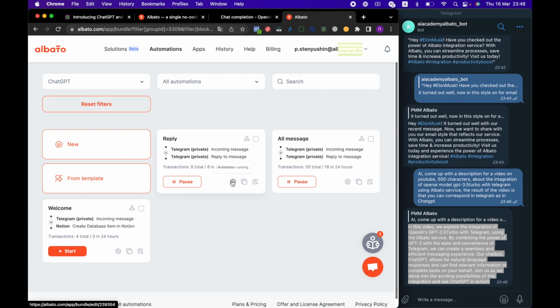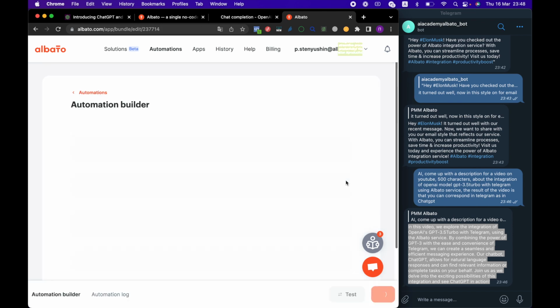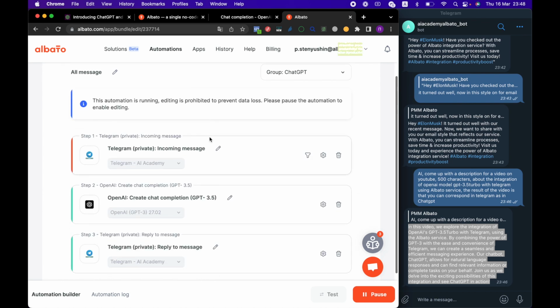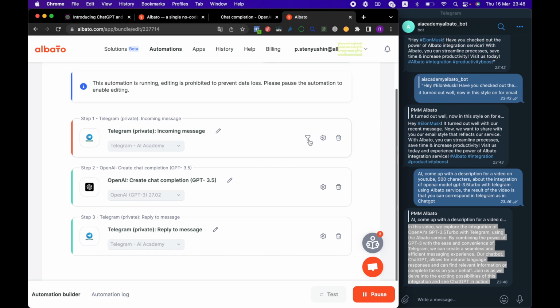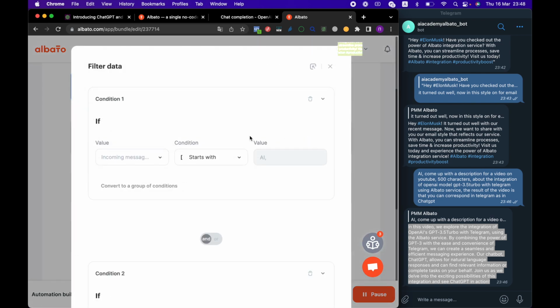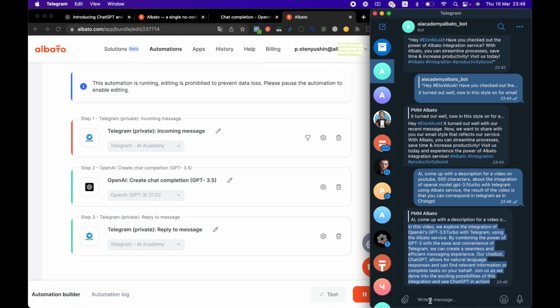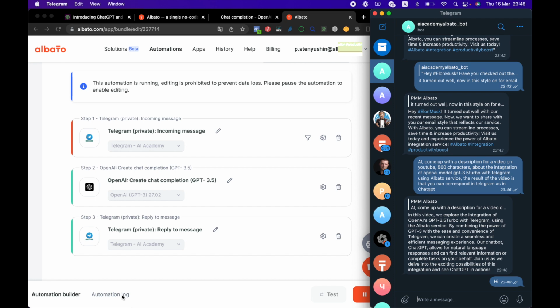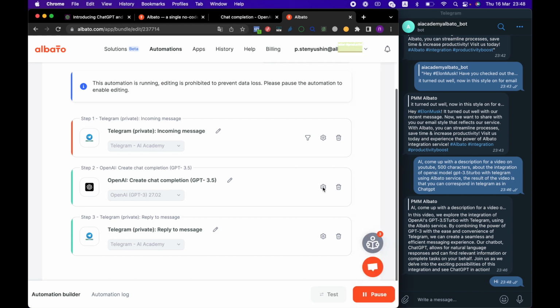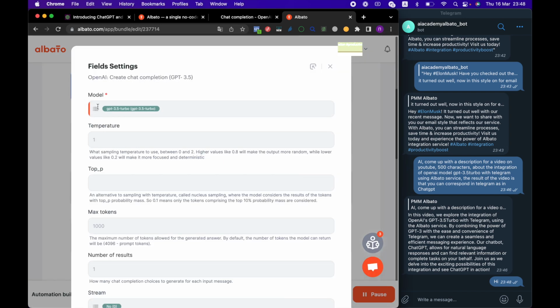The first step is Telegram. Here we have several filters to set up on the welcome message, so that the bot will not react to some messages. For example, if you chat with colleagues, you can specify messages to which the bot will not respond. The second step we have is to send prompt to OpenAI, where we can select the model.